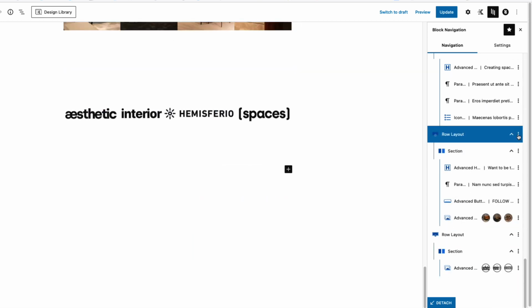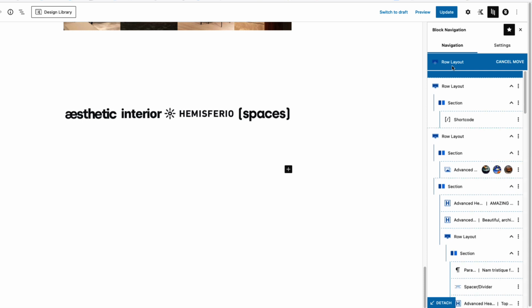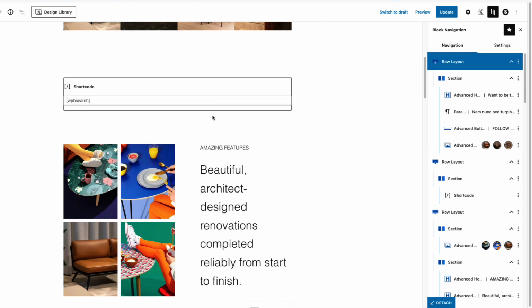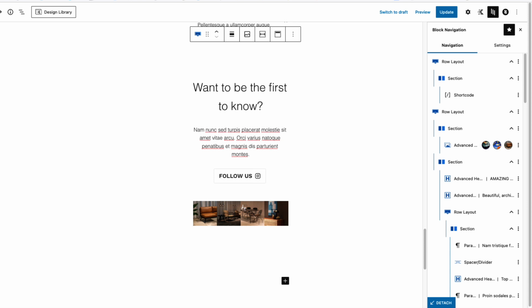Also, you can click on the three dots here and click on Move Block to, and now I'm going to click here and it's placed up here. So if you're using Gutenberg, then I would suggest you install the Block Navigation plugin.